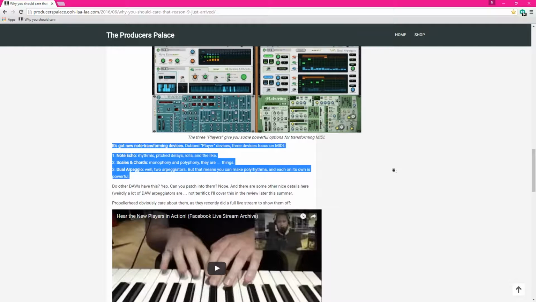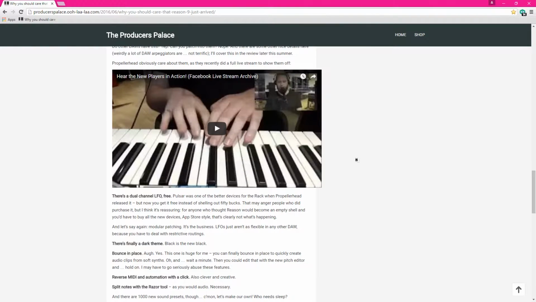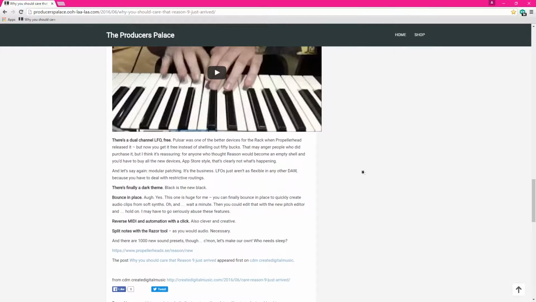I still haven't watched the live stream yet, but there's also some new bounce in place, which is essentially you have some MIDI and you can just bounce it as audio right there, just for that one MIDI line. So let's say you had 5 synths going and all of them had MIDI lines. You could take one synth and bounce one section that you've written into audio and then manipulate it. You wouldn't have to bounce the entire track, which is really amazing.